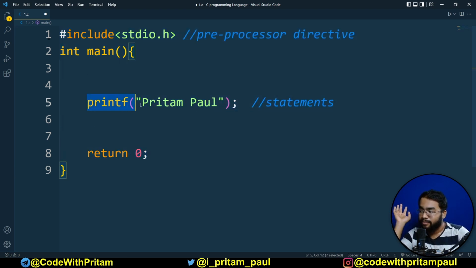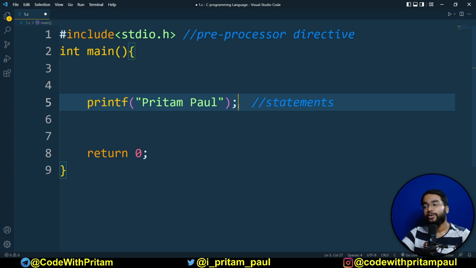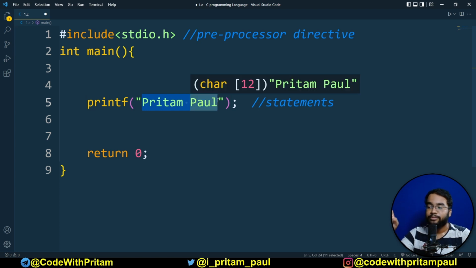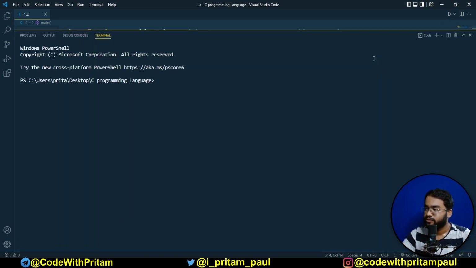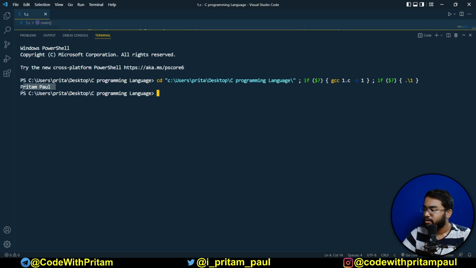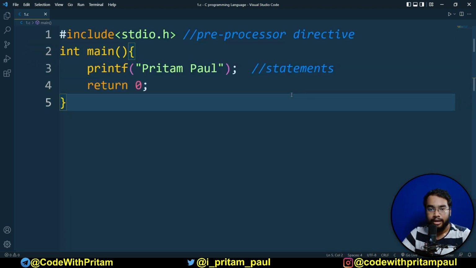Now you might be asking what is the purpose of this printf. Printf means if you want to print something in the output window, then you need to use printf. Within printf, in the brackets, you need to have double quotes, and inside those double quotes you write something, and that thing will be printed out. So let's run it. I can use my shortcut key, which is Shift space. Here you can see that Pritam Paul has been printed out. So in this way we can run any C code.